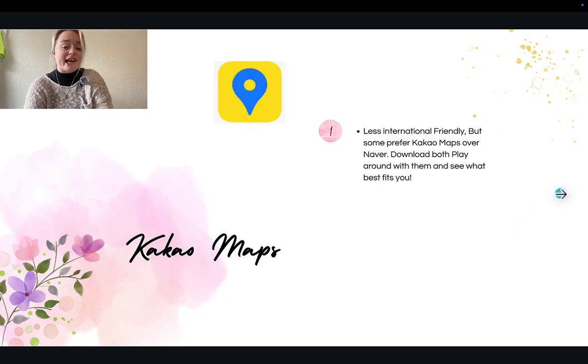All right, and then Kakao Maps. This is less international friendly, but some people do prefer Kakao. If you prefer Kakao, that's totally fine. What I suggest is download both of them, get a feel for both of them, see which one works better for you. If you like Kakao, then use Kakao. They're both at your disposal.